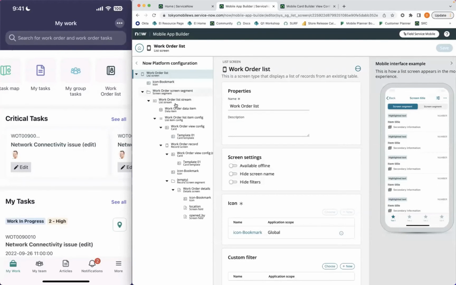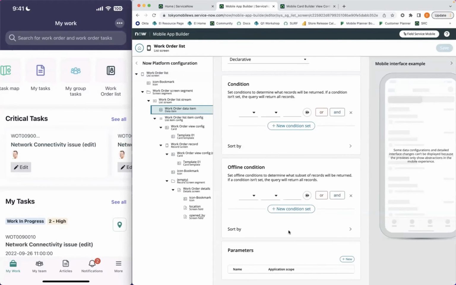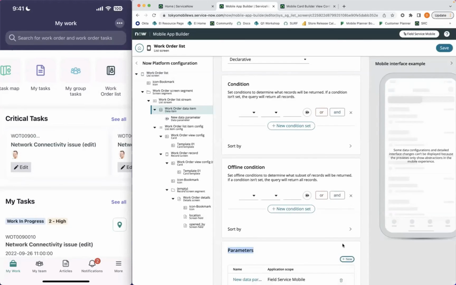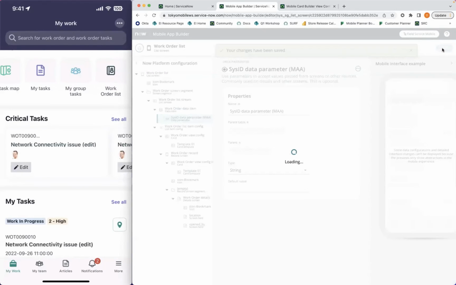On this list, we go back into my data item. And if we scroll down, there is a thing for parameters. This is my data item parameters. I want to be able to pass the sys ID of this. And so we're going to create a new data item parameter called sys ID, data item parameter. Let's give it unique naming so it's easier for me to find. I'll call it mobile app academy, MAA. The type is string. So this variable is going to be a string type. Okay, so we'll save this.